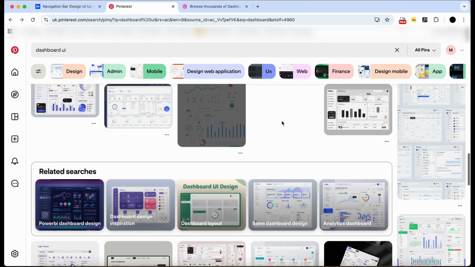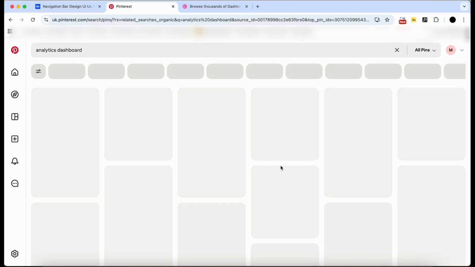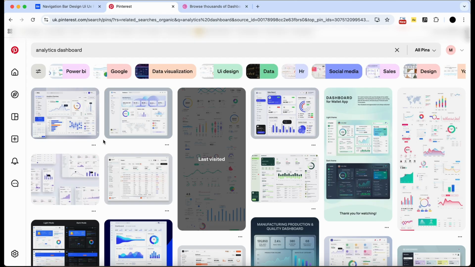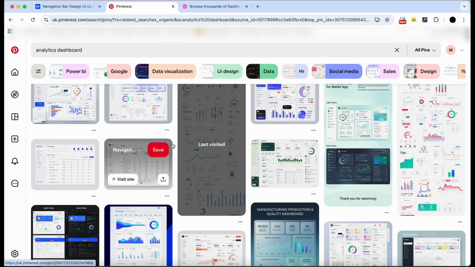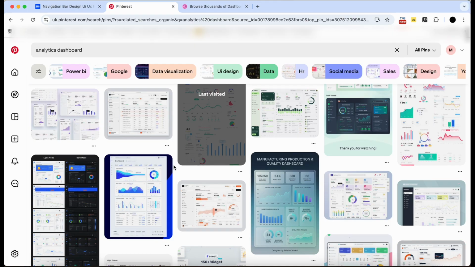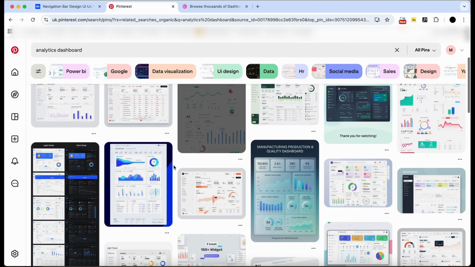What I quite like about Pinterest as well is that as we scroll part of the way down, it's giving us related searches as well. So as you can see, Power BI, dashboard design inspiration, dashboard layout, sales dashboard, analytics dashboard. Let's click on that and get some related searches. Now you'll probably find some crossover between the different platforms of Dribbble, Pinterest and Behance. So you just have to take your time, go through and see if you can find unique examples that we can use for our project.